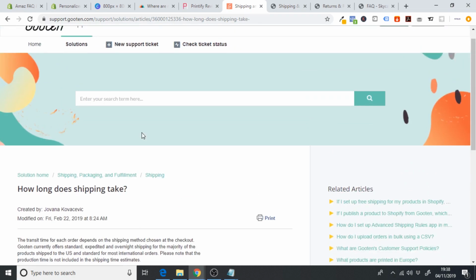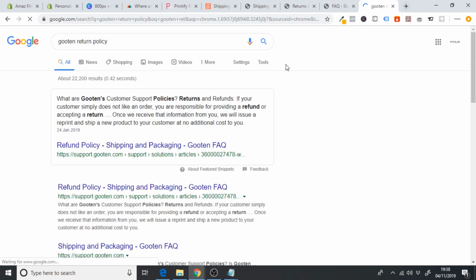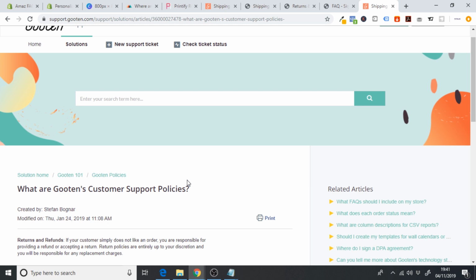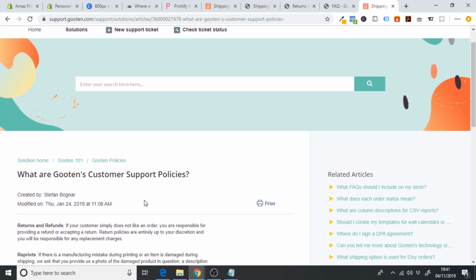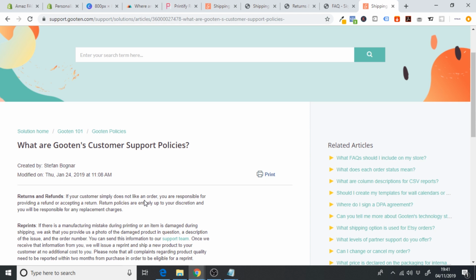So you can just go over to Google and type in Gooten returns policy, and we can have a look at their returns address. Let's click on this, and we can see here that Gooten don't offer a return address the same way that Printful do. That's why I recommend using a company like Printful, because they allow you to ship the product back to them and try to get a refund that way, which is a lot better than having to ship the product back to your address and then try and resell it again.